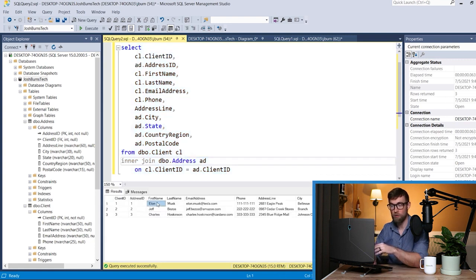Okay, so we got 3 records returned. Elon Musk, Jeff Bezos, and Charles Hoskinson. We got all their contact details. These are again fake and not real, obviously. But we actually had 4 records total, so one of them didn't get included by the inner join.